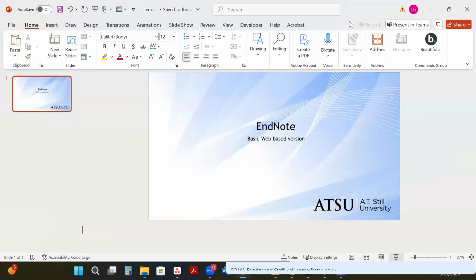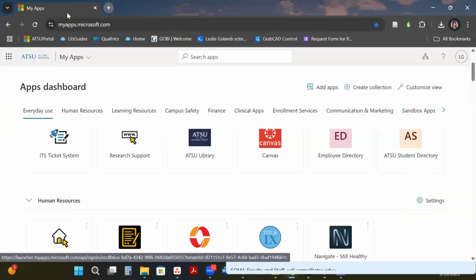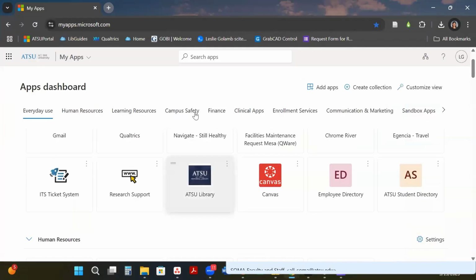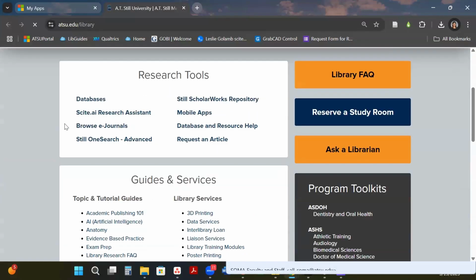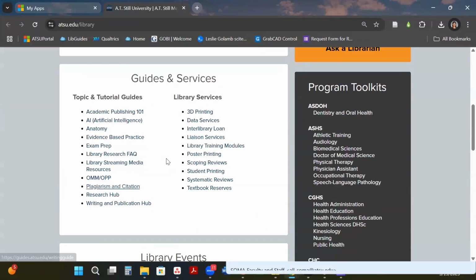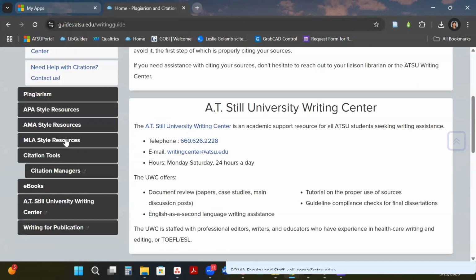So to get started, let's go into our library, the ATSU library. Going from the My Apps, let's click on the library here. It's going to take you to our LibGuide that talks about all the different ones and also additional resources. On our homepage, if you scroll down to where it says Guides and Services, click on the one that says Plagiarizing and Citations. And then over here, we're going to click on Citation Managers.